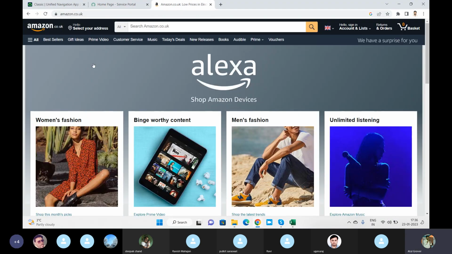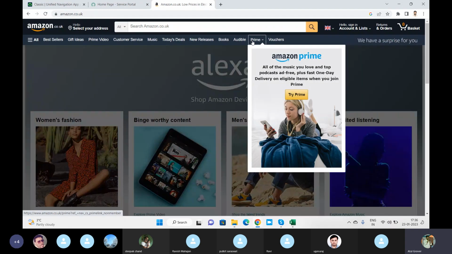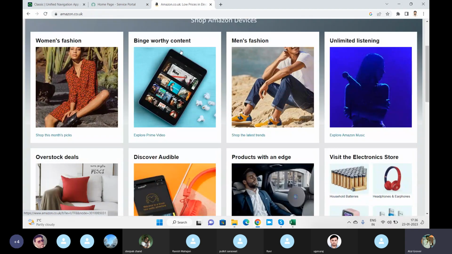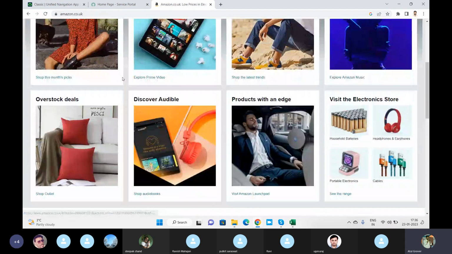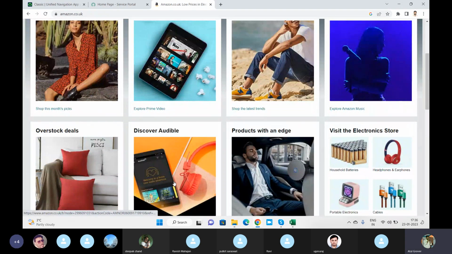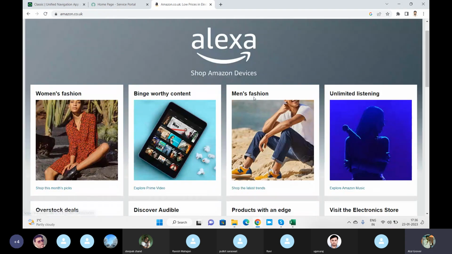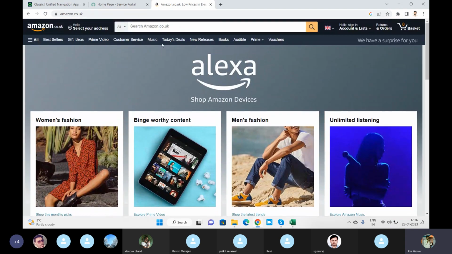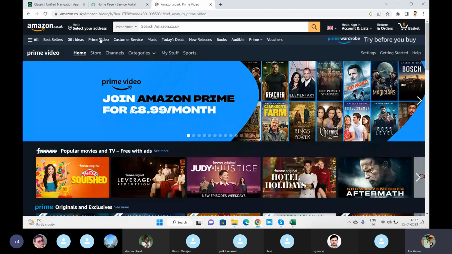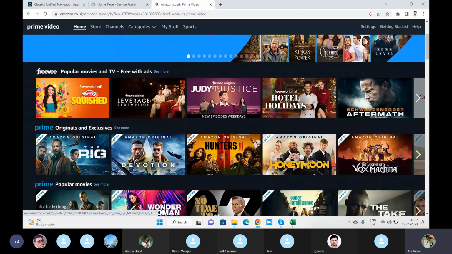Here you can see a few categories: music, today's deals, new releases, books, Audible, Prime, vouchers, and so on. If you scroll down, these are again big catalogs or big categories: batteries, headphones, and so on. If I click on men's fashion here, or let's say I go to Prime Video, I can see different categories here.